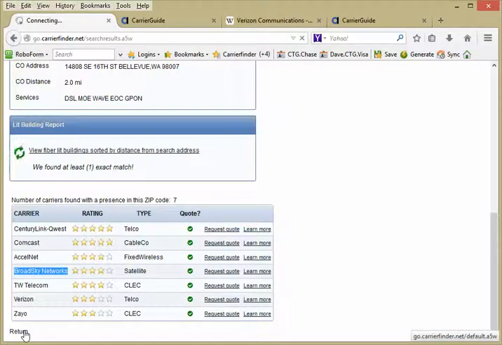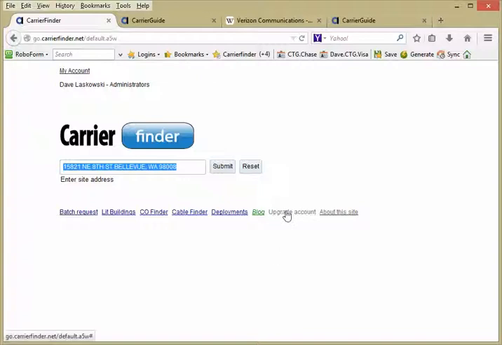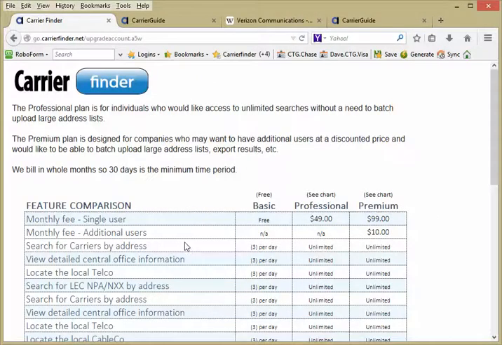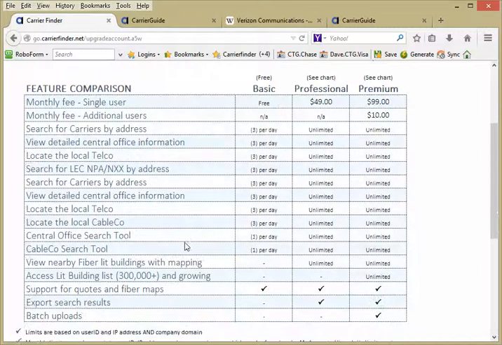Okay, last update is when you choose to upgrade your account, we now have more options. We have a professional option. The difference between the professional and the premium is that the premium, you can add additional users at $10 per user and has access to batch uploads. Batch uploads and the lit building list. Okay, so that's premium. Professional is identical except for the fact that it does not allow additional users.